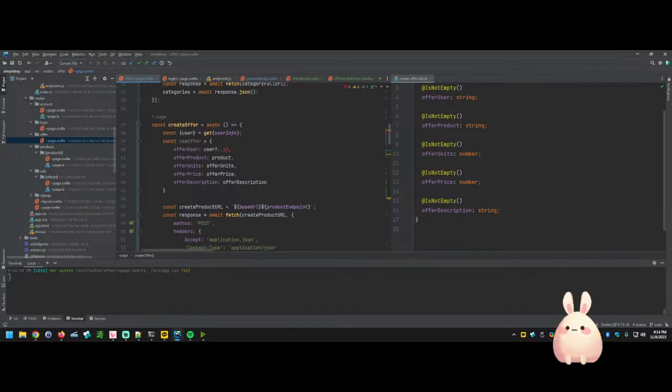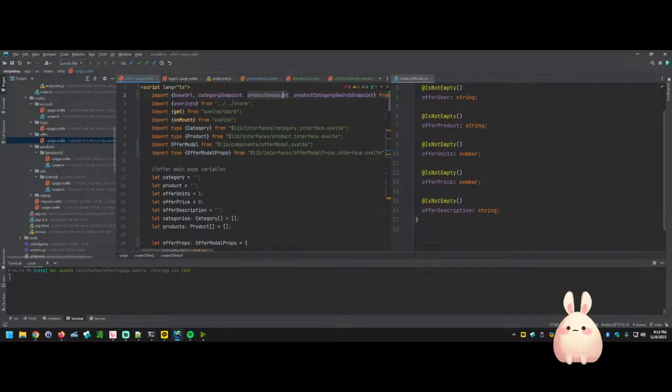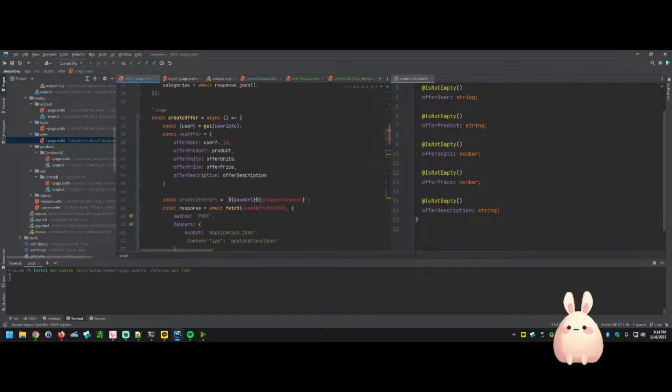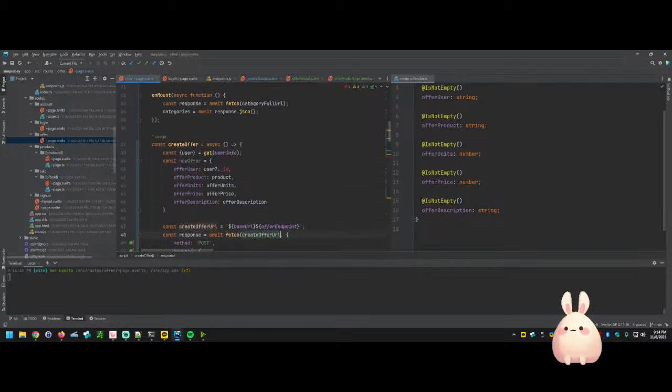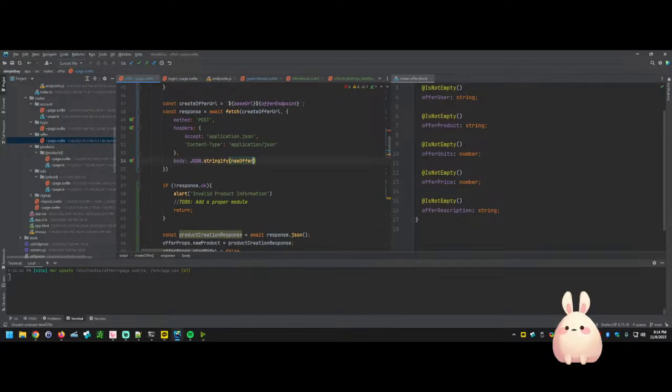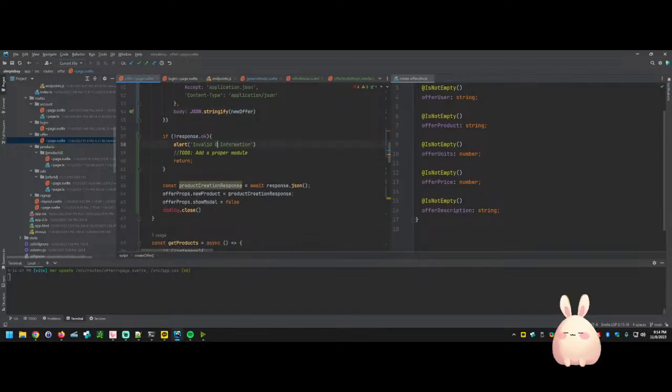Create product. And what we want to do is create offer URL. And an offer URL is not the product endpoint, but the offer endpoint. And there we go. Create offer URL. We send the post, JSON stringify the new offer, and we wait. We say invalid offer information, and if it's successful, we should display some type of generic pop-up.